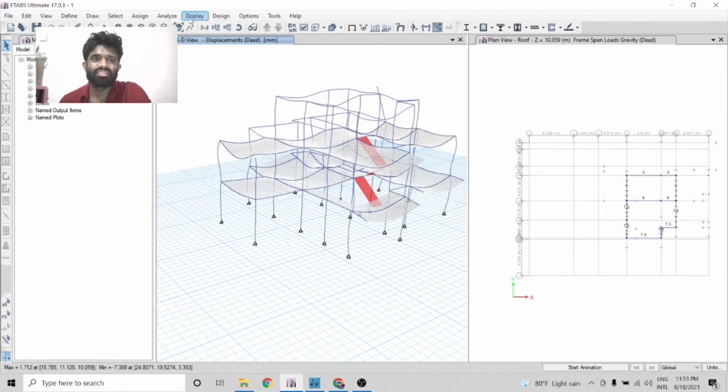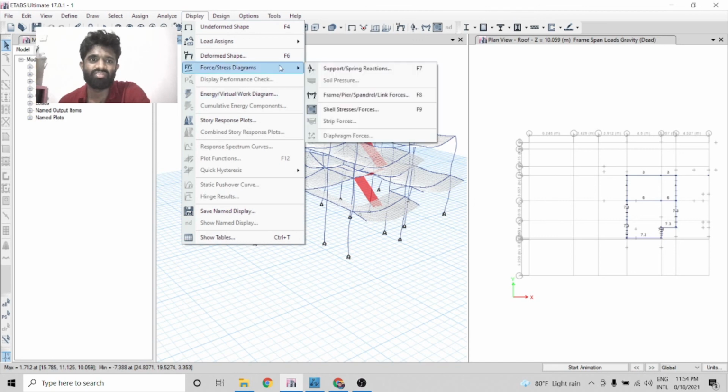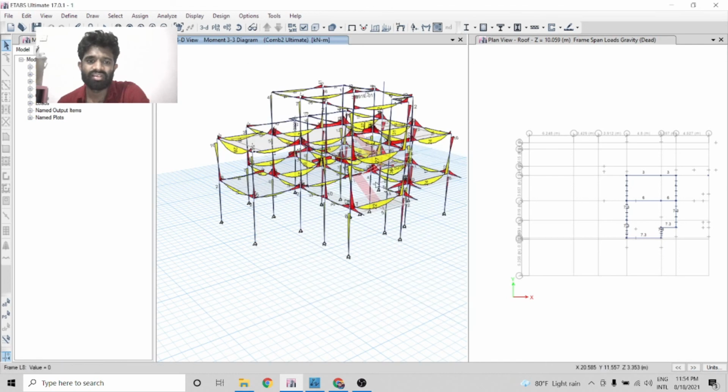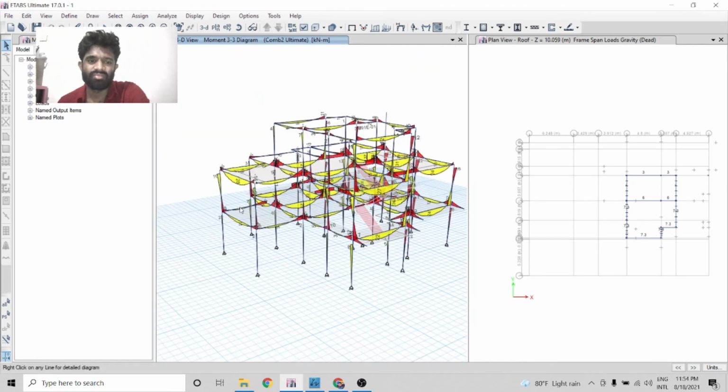Now you can clearly see the bending moment diagram of this structure, and by considering those bending moment diagrams, you can apply the reinforcement areas to the places of those elements. I'm going to show you display for stress diagram, frame pier. Here combo ultimate is selected, and moment 3, apply. Here you can clearly see the bending moment diagrams of each and every element.